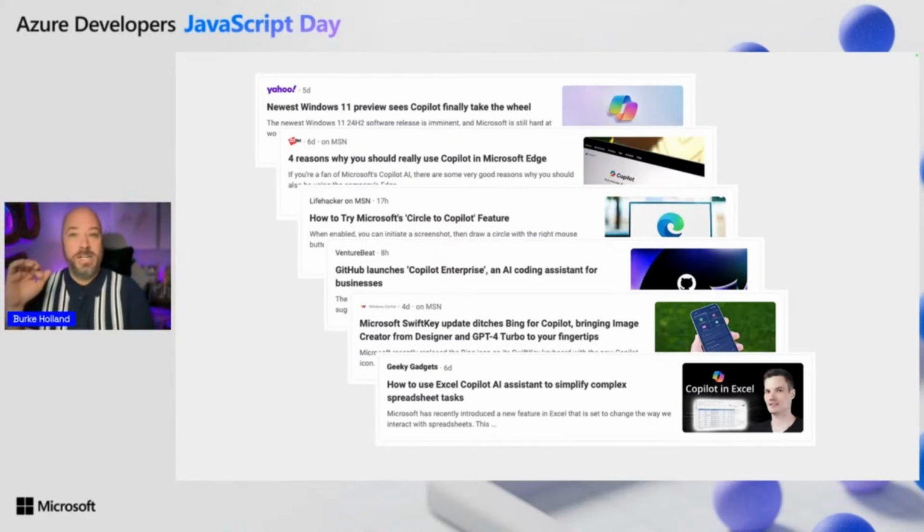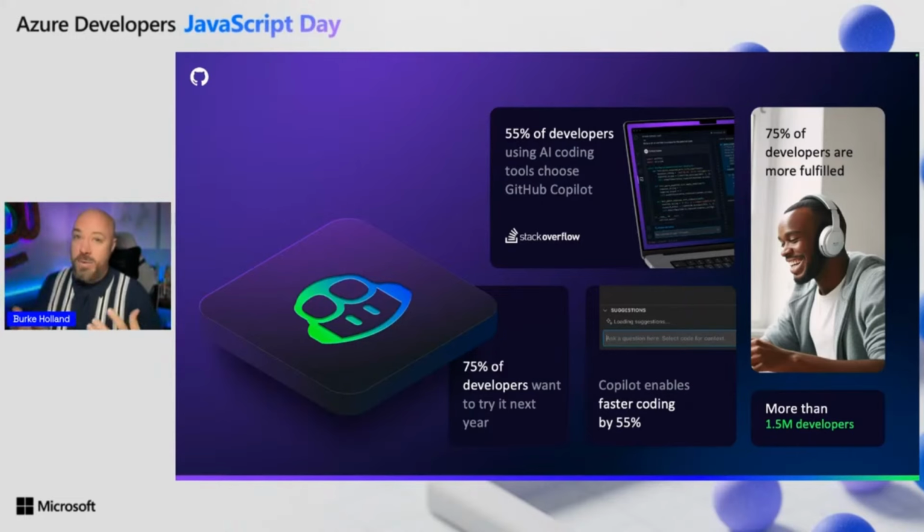All right, so this is true. Over 1.5 million developers have adopted and are using Copilot. And here are some of the numbers from some of the surveys that have been done: 55% of developers who use AI coding are using GitHub Copilot, and it enables faster coding. There's a lot of data pouring in, and it's pretty resounding that yes, it does make you faster and more productive. And it's one of those things where once you have it, it would be hard to code without it. It's almost become like your favorite editor or IntelliSense, something you can't live without. It is that good.